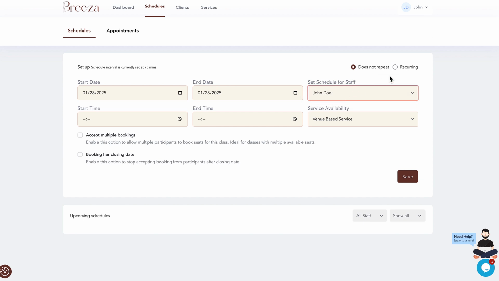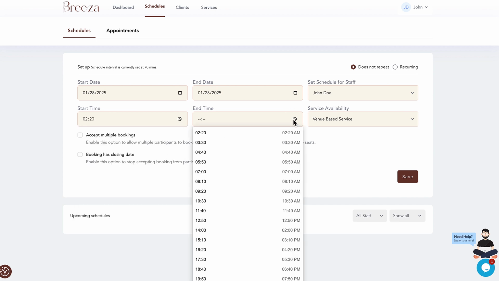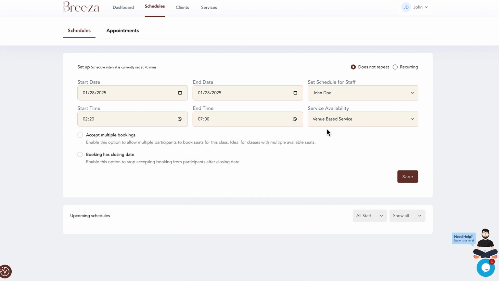Select Staff. If the staff schedule should be reoccurring, select Reoccurring. If the staff schedule is not reoccurring, select Does Not Repeat. Input a start time and an end time for that schedule. Select if the staff's service availability is venue-based or home service.